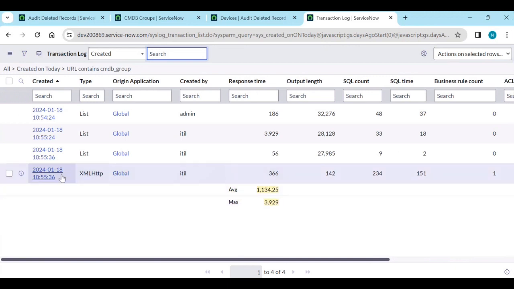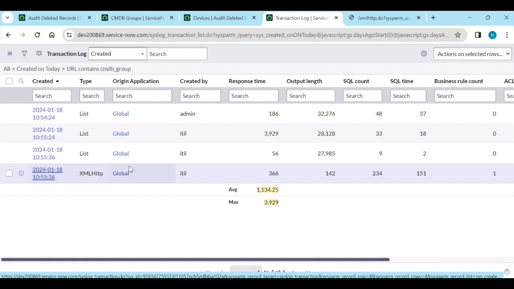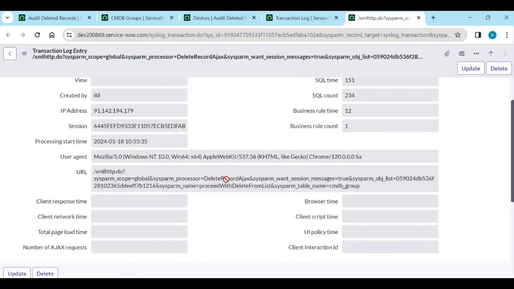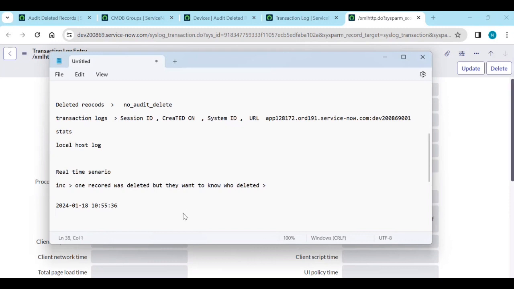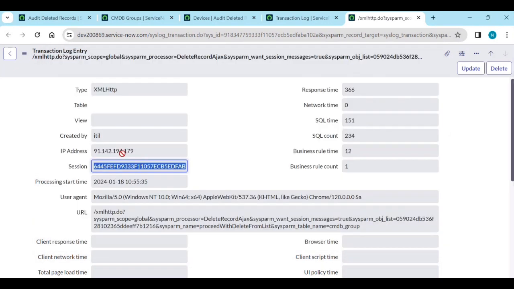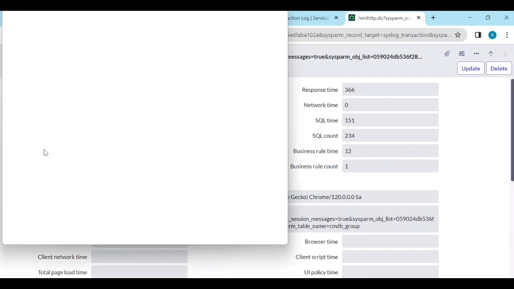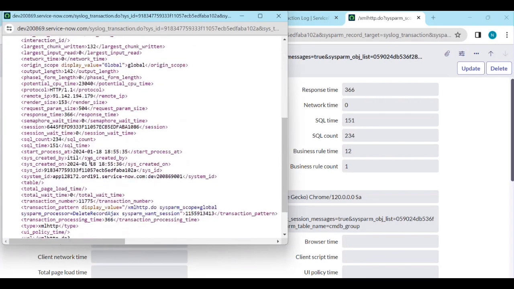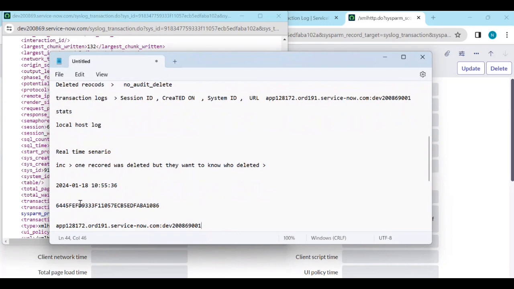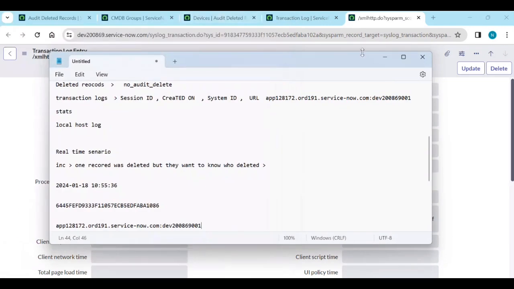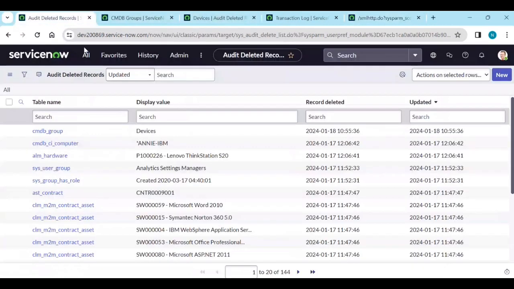Created by ITIL user, anything you can open, 4 minutes ago. Now you need to copy the session ID. Session ID you need to copy, and what else you need to copy from this one, show XML: the session ID and the system ID. Created you have already. So let's go to stats.do.